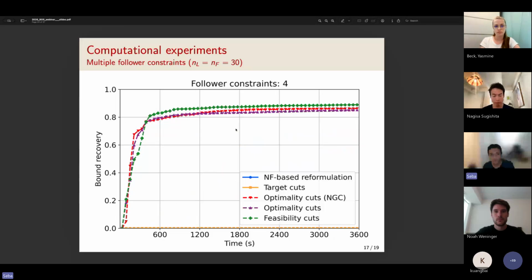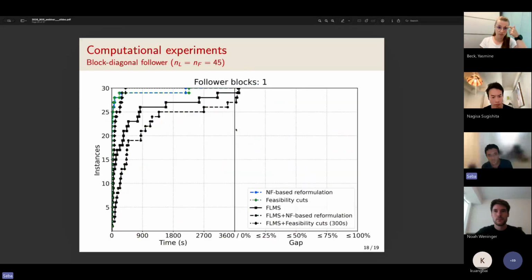If we move to the block diagonal follower, remember that these are followers that are split into different blocks, but the whole dimension remains fixed to 45 variables in this case. I'm showing you, again, with blue, the network flow-based reformulation. In green are feasibility cuts, which are the ones that showed the best results in the previous experiment.